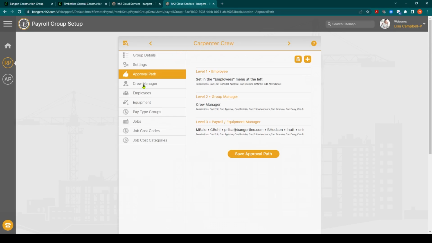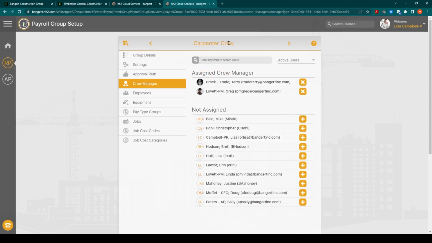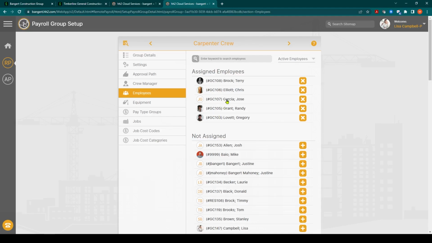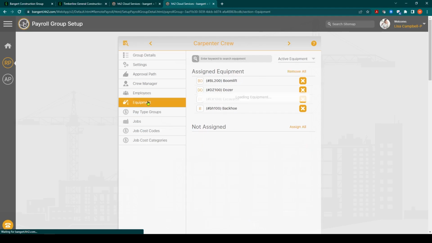Then within the system, you can assign who is the manager for this crew or this group. So for example, actually Terry shouldn't be a crew manager, but let's get him out of here. Greg is the crew manager for the carpenter crew. What employees are underneath this crew? So employees can be in multiple pay groups. They may be jumping around. So here's the employees that are assigned to this pay group, and you can add more if you need to. You can also track equipment in HH2, and so this is what equipment are being worked with this crew.